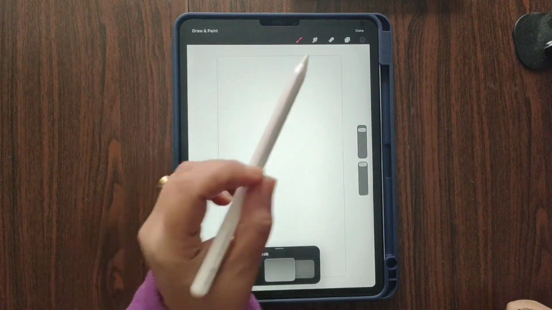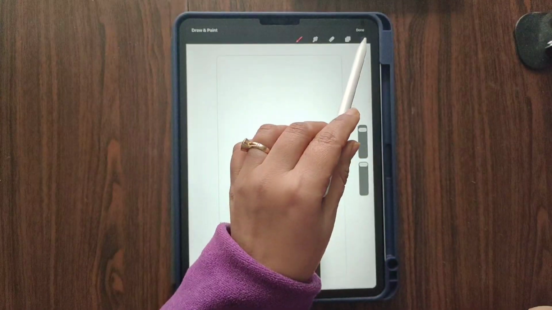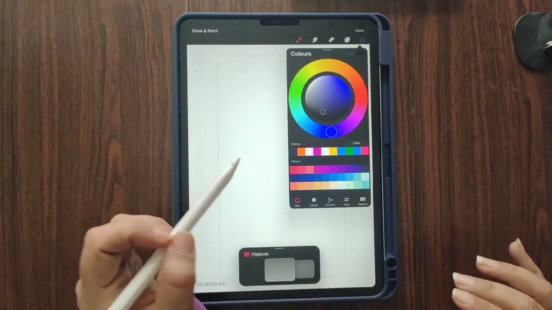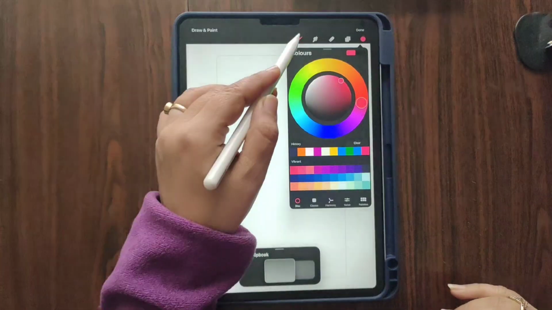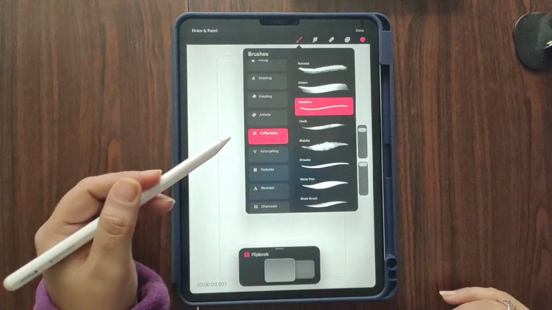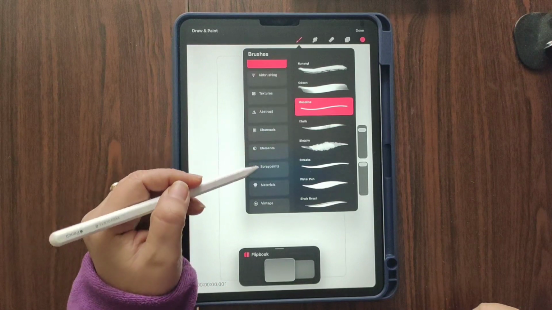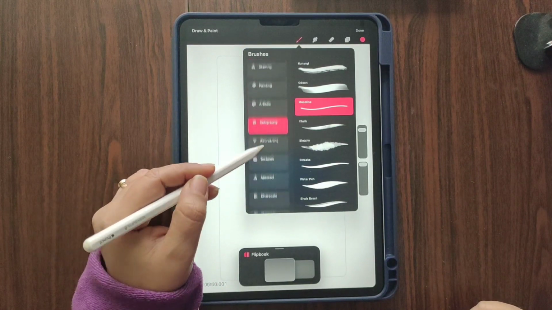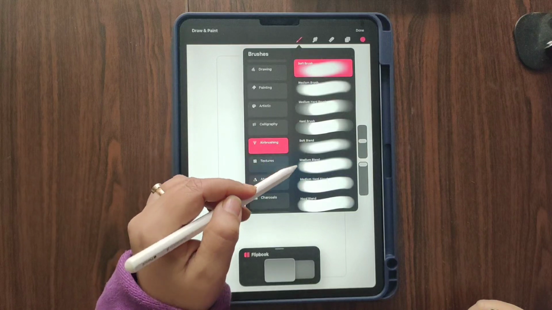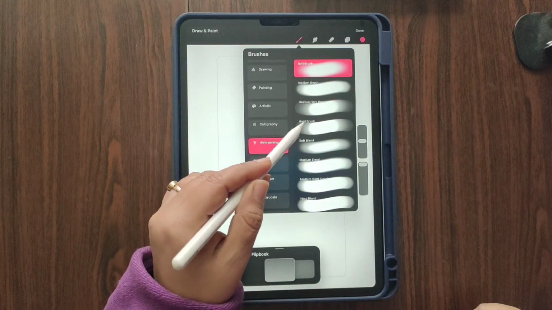Now here I am going to choose some colors and make some blobs of them. Any color that you want, any kind of brush that you want. I want something which is bigger. Let's go with an airbrush. I'll go with a hard brush.